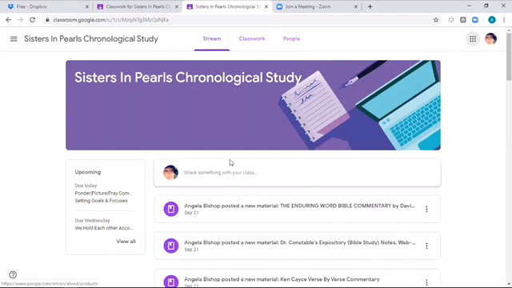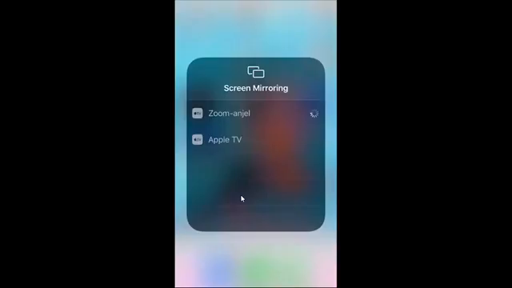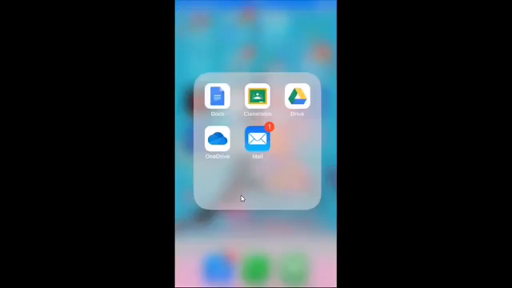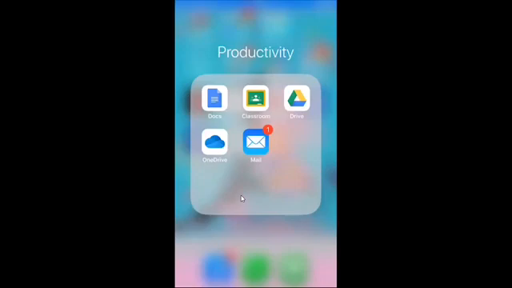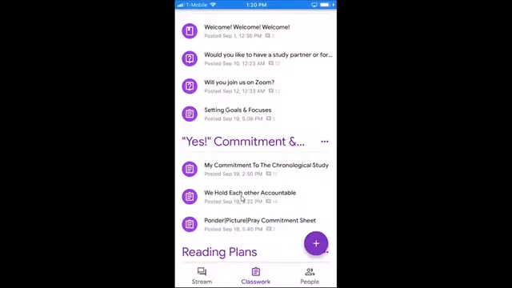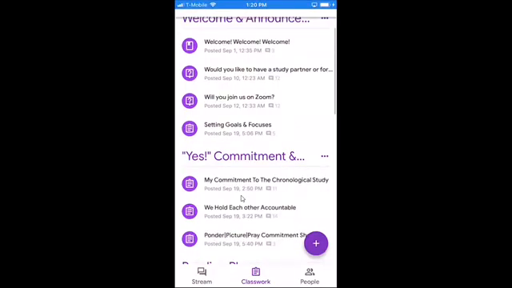On the phone, I highly recommend you get the app for Google Classroom. Let me see if I can open the screen sharing for the phone. Let's open this real quick. All right, so here's my phone screen. When you open it up on the app, it looks just like this. You see it says Classroom. You open it up and you'll have everything that you need here.